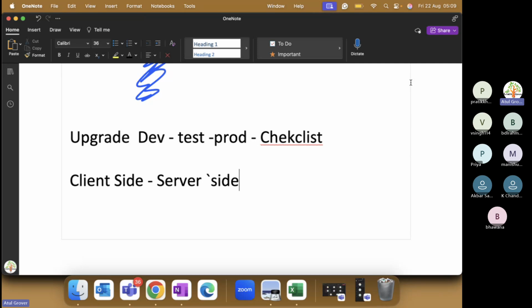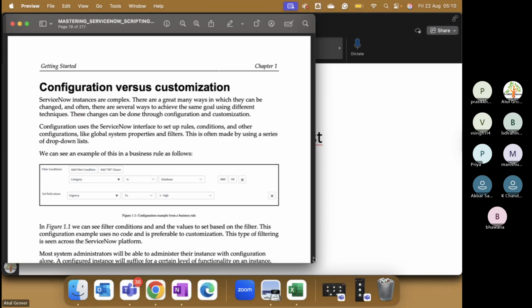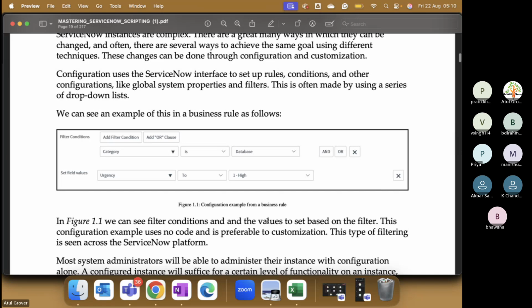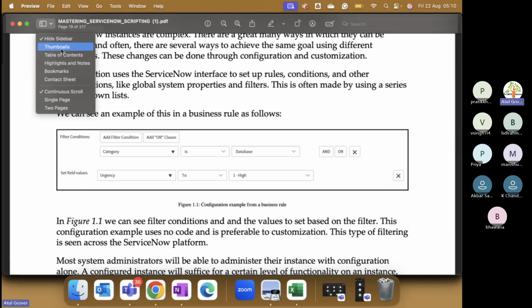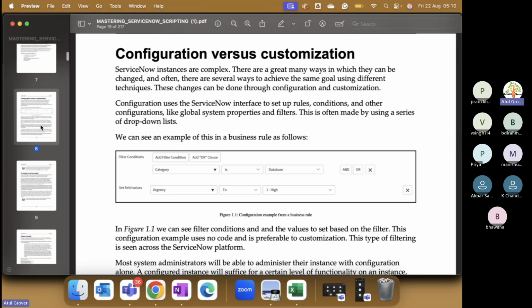Any doubt, question, clarification till this point? Okay, good. Now let me share my screen again.